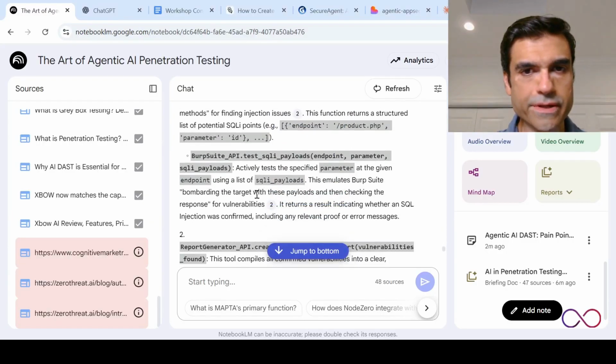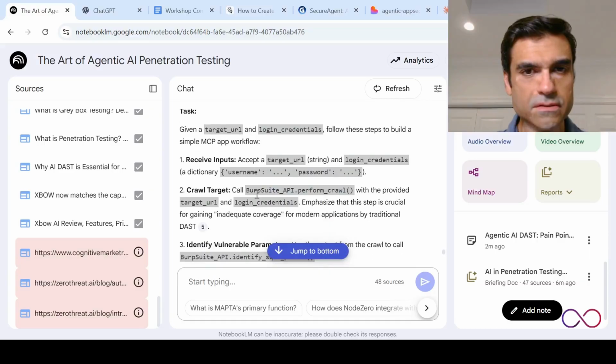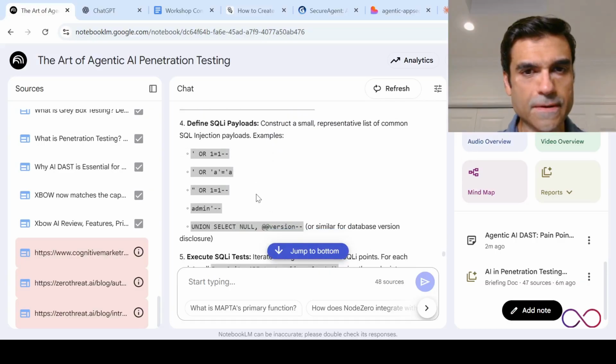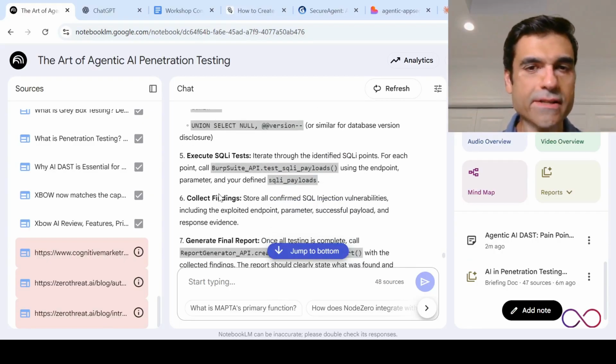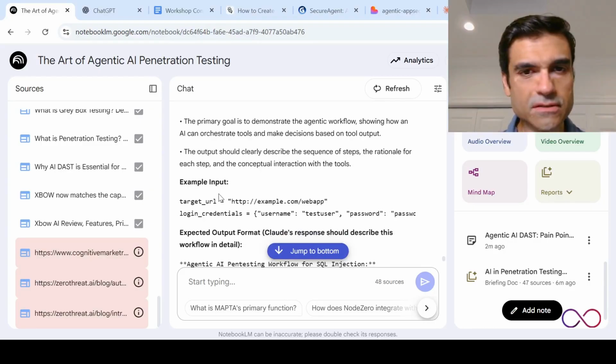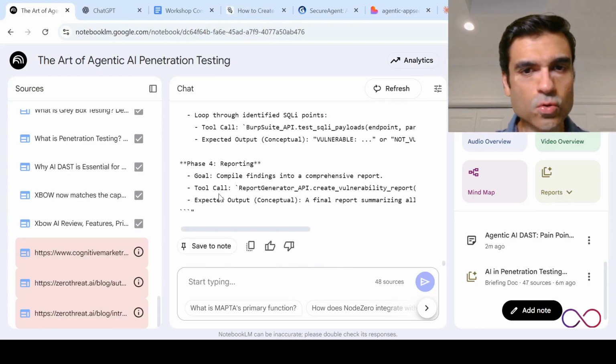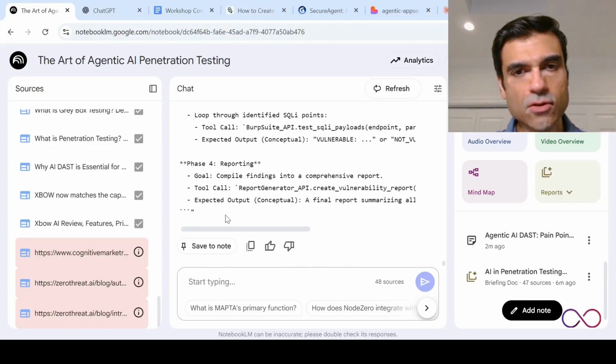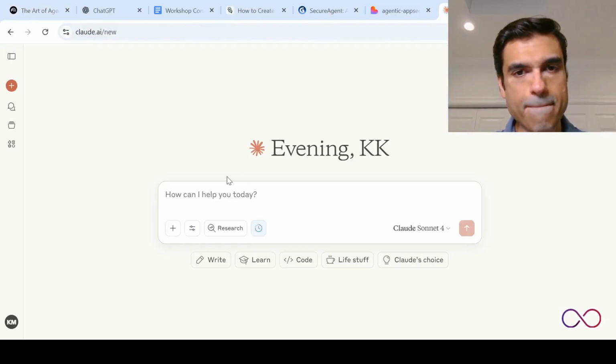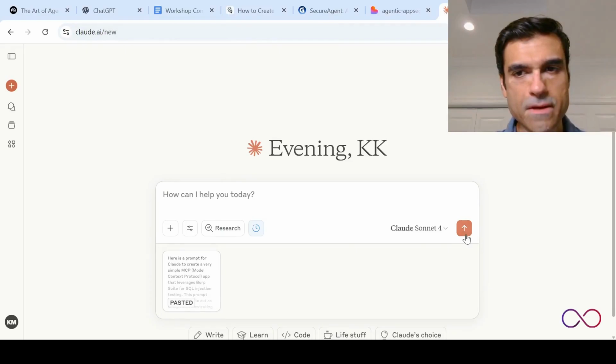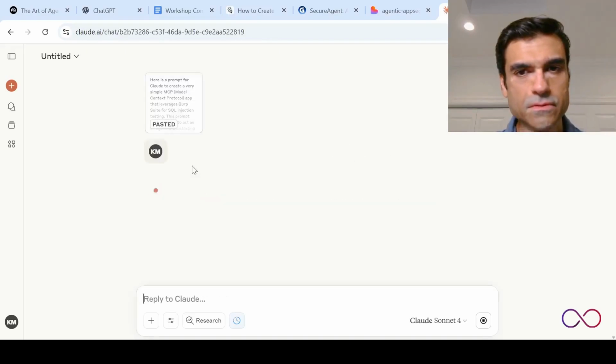Okay. Pretty cool. Yes. All right. Awesome. And these are pretty lame SQL injection payloads, but okay, it's a prototype, right? So we'll build on this. Cool. So now I would actually go and give this to Claude and see what it comes up with.